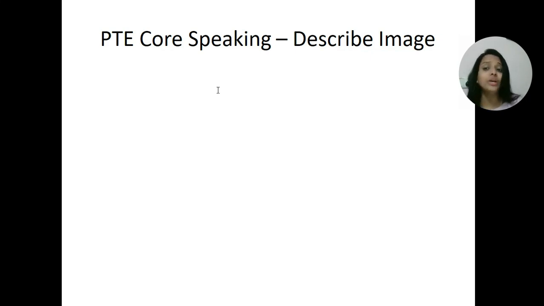Okay, I have a question now. Have you ever looked at the PTE core describe image task and thought, okay, I see some bars or a weird process diagram, but what should I say for that 40 seconds? Well, today, in this video, we are going to fix that forever.